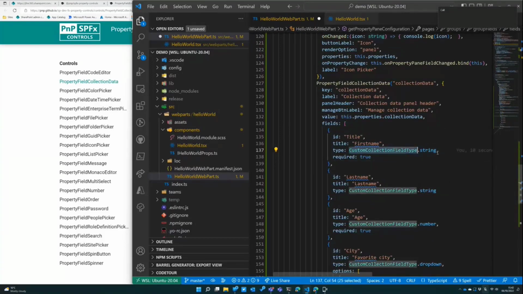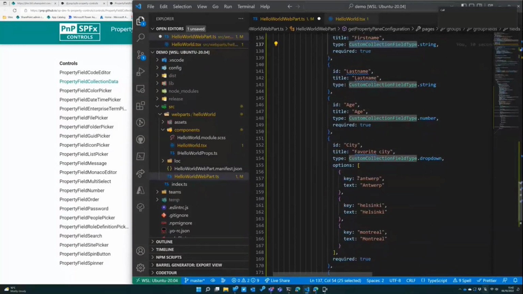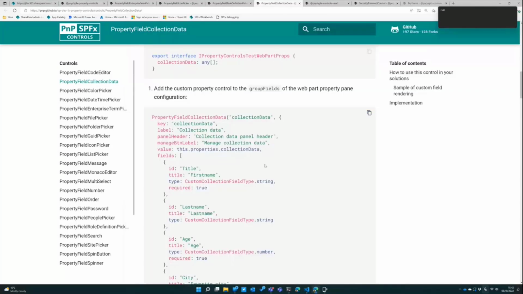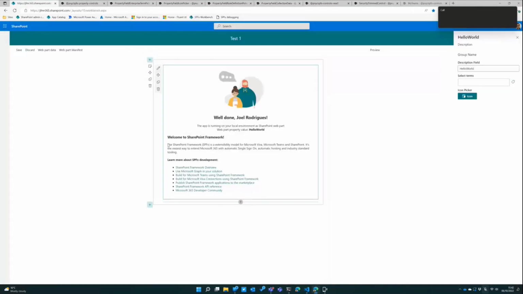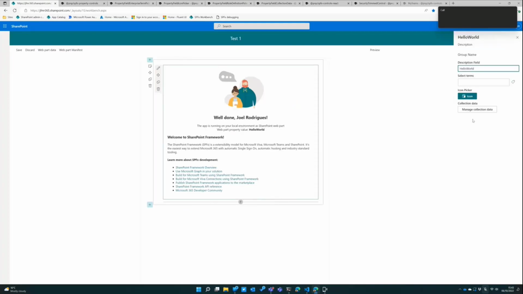You can have field types. We have string, number, and dropdown for this example. You select the options. When you put this on the page, all this data is saved as a collection in the web part properties. So if you're doing, for example, something like rendering links, this is insanely fast compared to storing links on a web part, for example, because you don't need to go and retrieve them. When the page loads, they are there.